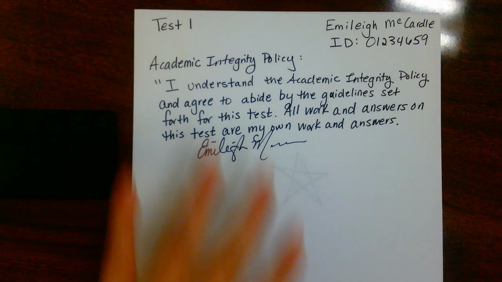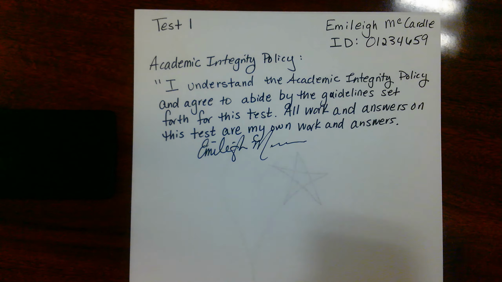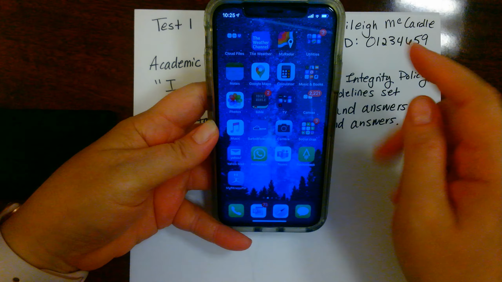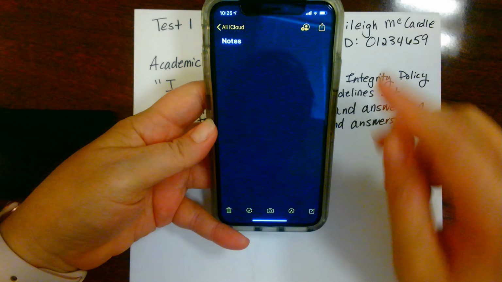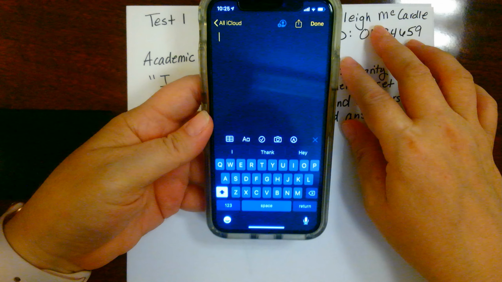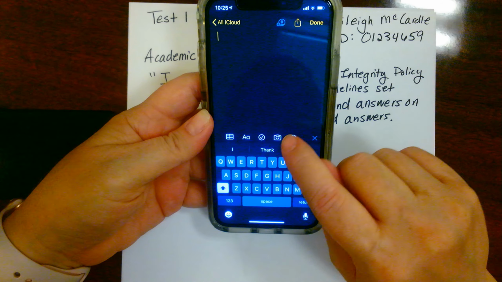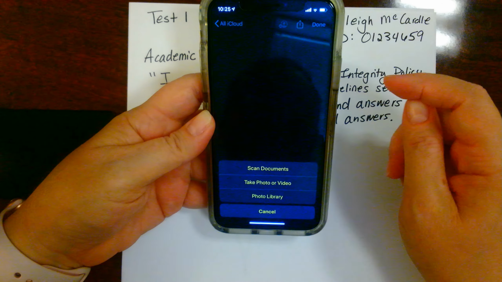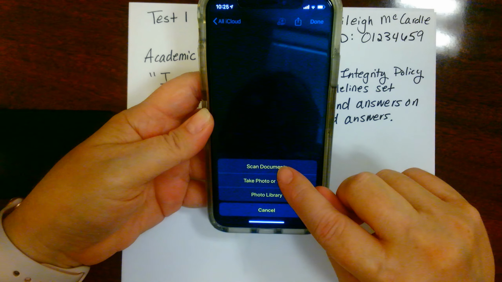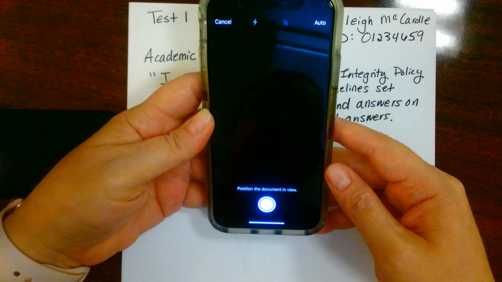All right, so now that you've done all of that, you're going to open up your phone and click on the Notes app. And then you're going to create a new note down here. All right, from there, we're going to click the camera button. And then we're going to click Scan Documents.